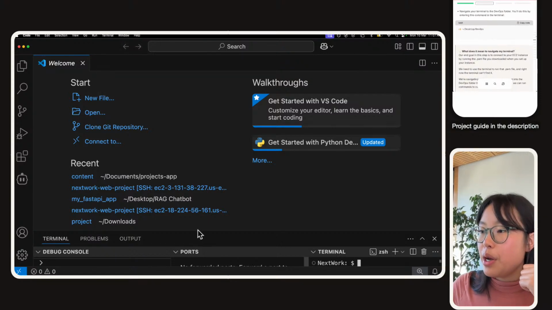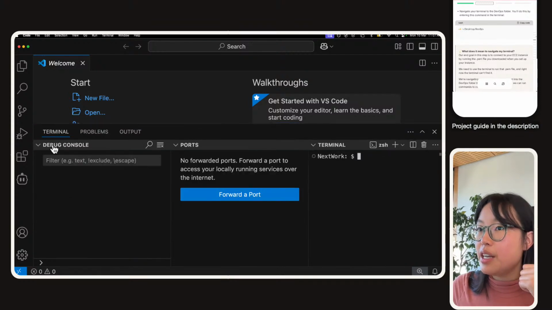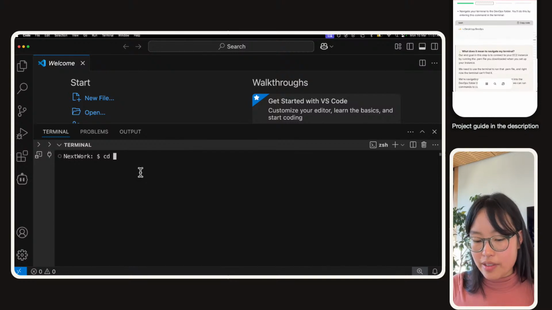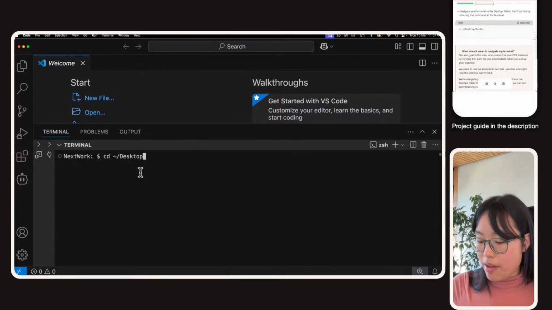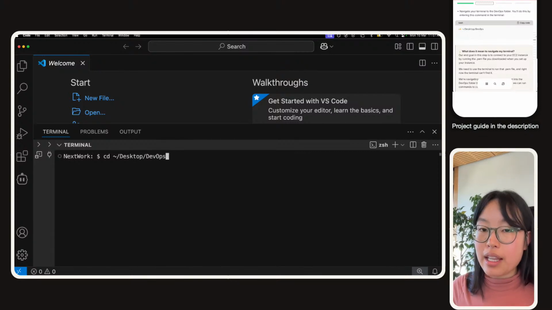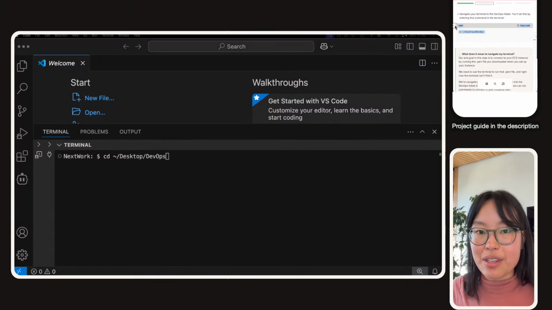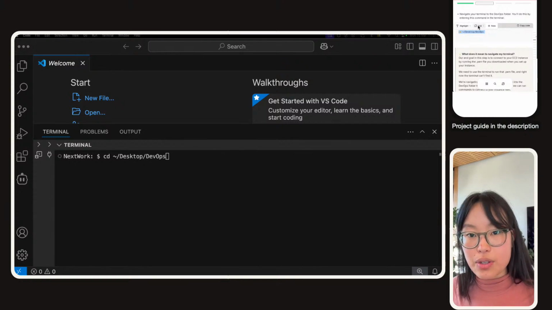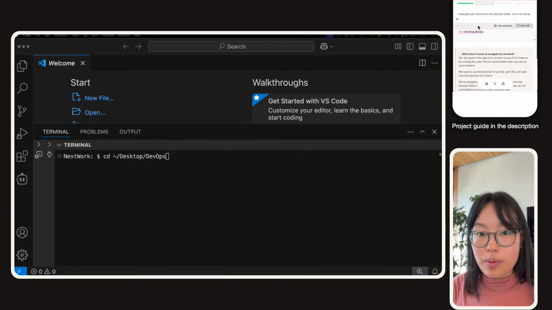Now in your terminal, we're going to navigate to your DevOps folder. So we're going to type in cd desktop/DevOps. And I have a feeling this is missing a tab that should have the Windows instructions for this. So I'm just going to quickly ask, what are the Windows instructions for this command?